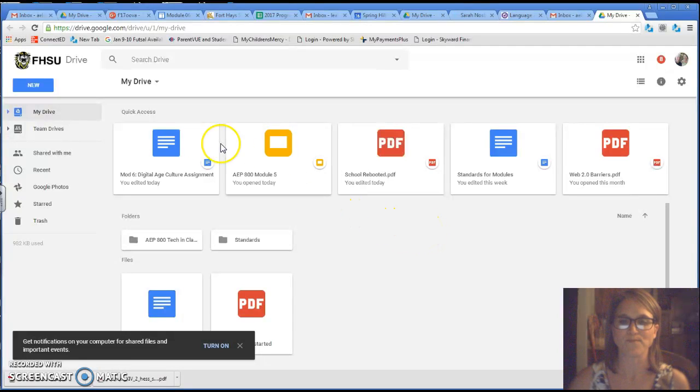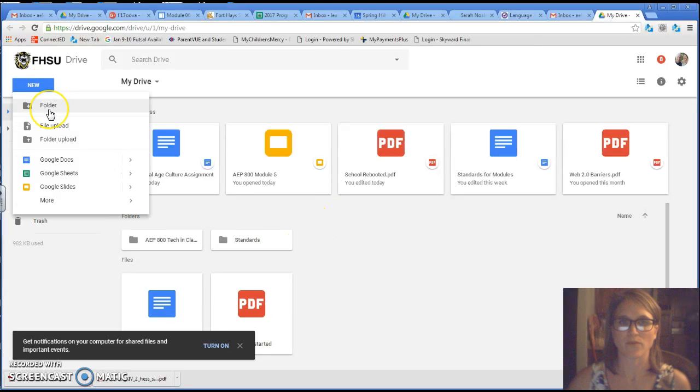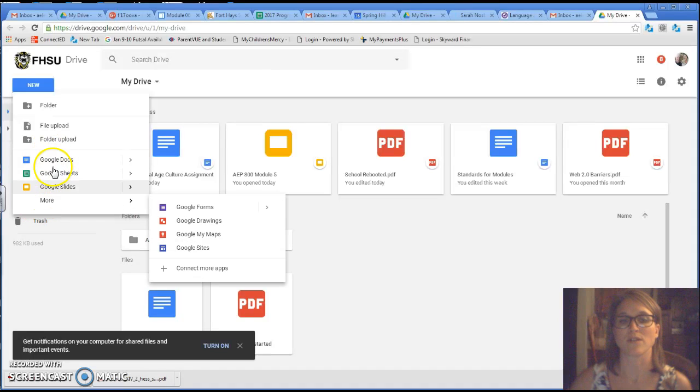So from here, mine is full of things. Yours is going to be empty because you don't have probably anything in it yet. But this is where if you click New, you can get a new folder to put items in to organize. A Google Doc is equivalent to a Microsoft Word document. A Sheet is equivalent to a Microsoft Excel document. And then Google Slides is equivalent to a Microsoft PowerPoint. So those are the options. There's more, but those are the three main things that we can just look at now.